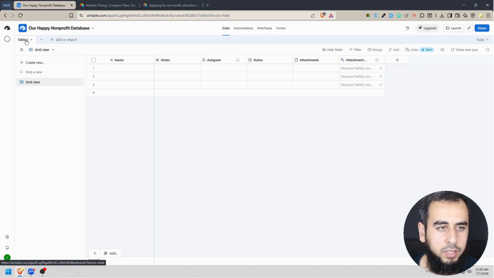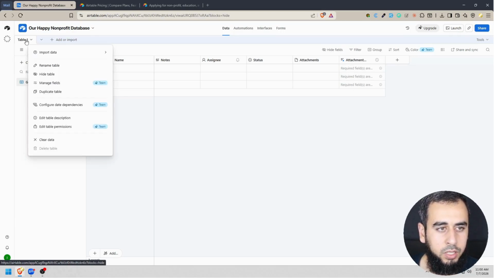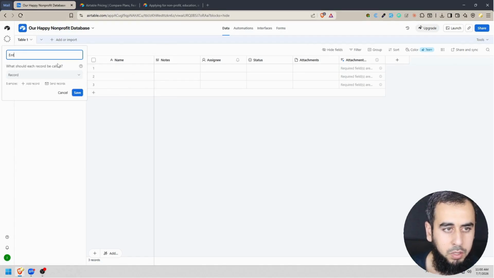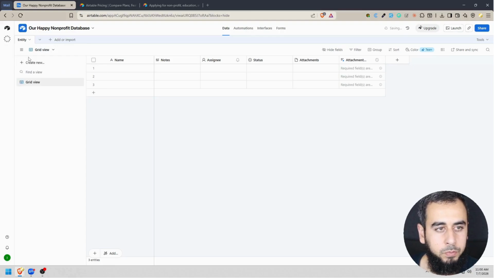We'll start with the entity table. So I'm going to right click on table one here and then rename. I'll give it the name entity. Now notice here that it's giving you examples. The button that will later appear to add or create a record in this table is going to say add entity. And when sending emails to this list of entities, it's going to say send entities, which is fine.